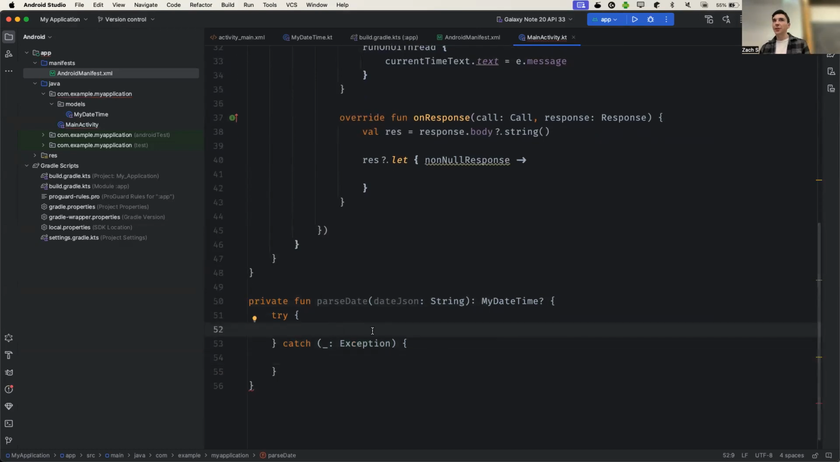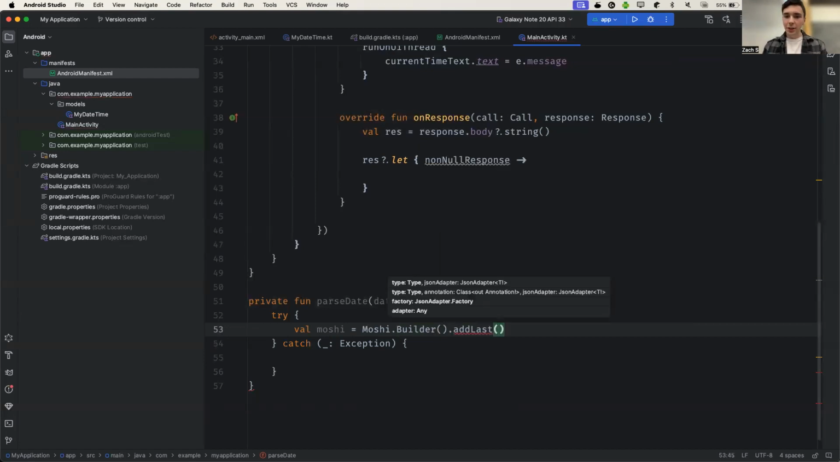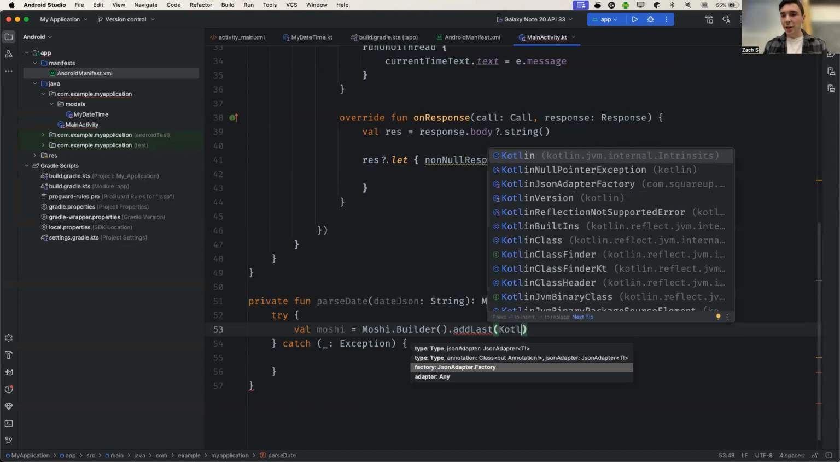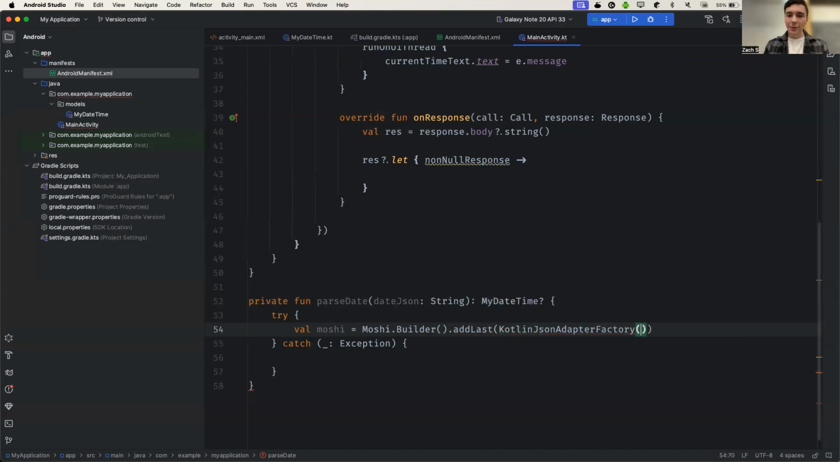So I'm just setting up the basic syntax. So basically this just says try the code inside the try block, and if there's an issue with it, go to this catch. So from here, we're going to get Moshi, and the way we're going to do that is Moshi dot builder dot add last. So if you were following the textbook, it does actually omit this step, but it is really important that you have to say that you're using Kotlin. So this is basically just telling Moshi, I'm using Kotlin. I want to use the Kotlin JSON adapter factory.